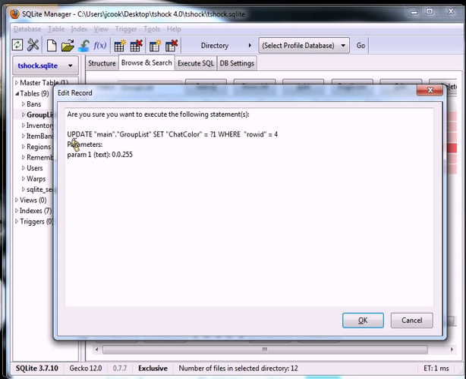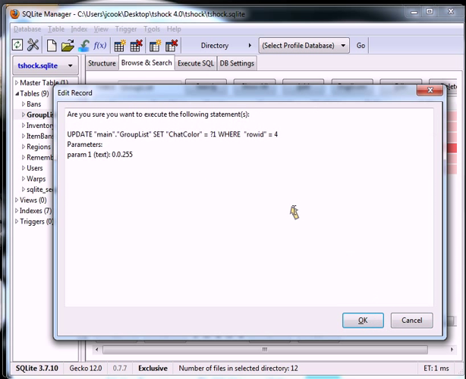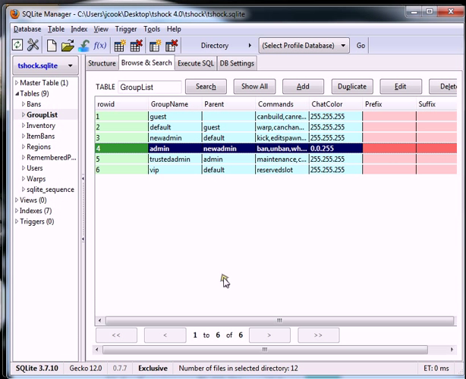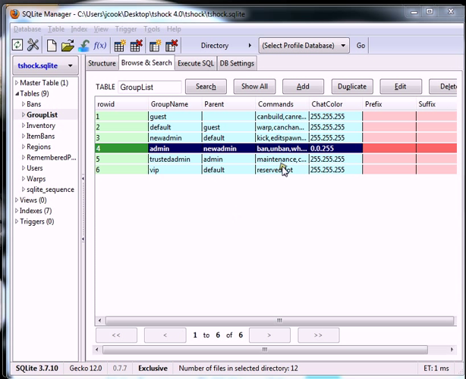Are you sure you want to execute this? Color. Okay. Hit OK. Actually, I'm going to cancel that really fast. Okay. Yeah. We're going to hit OK. I'm just going to double check this really fast. Okay, and everything checks out. So there's the new chat color for the admin group.